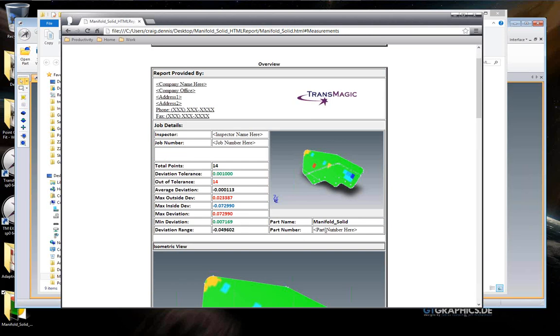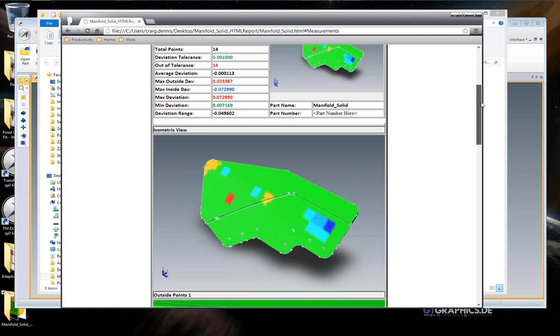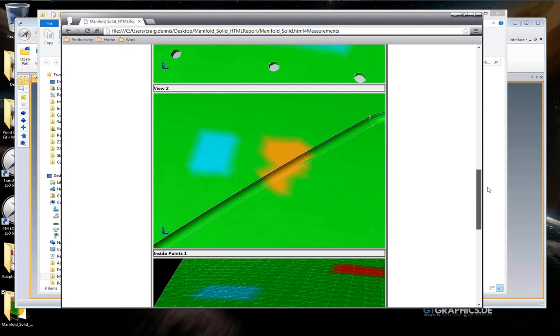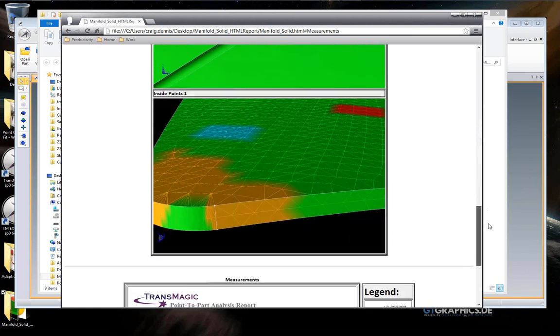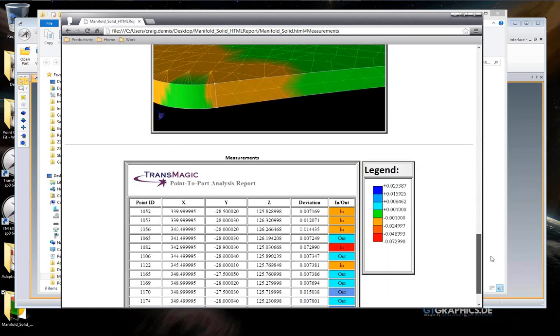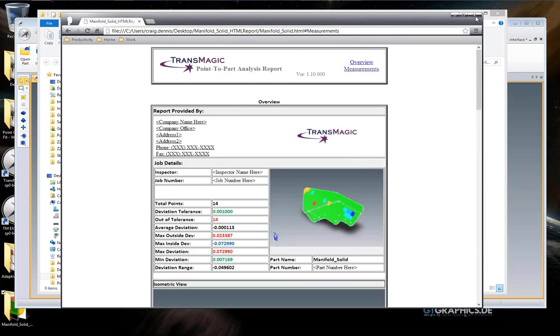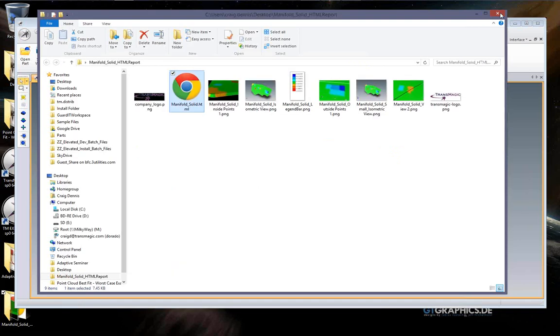Here's our part name, and you might put your part number. Any of the custom fields that you would have put would have been inserted under this category up here. So this could end up being a very extended view if you insert a lot of information. And then you've got your default views that we specified. So here's our isometric, here's our outside points 1, view 2, and then inside points 1. So there you have it. And then, of course, on the second page or another tab in the spreadsheet would be our list of points. So that's a quick report output and what to expect.